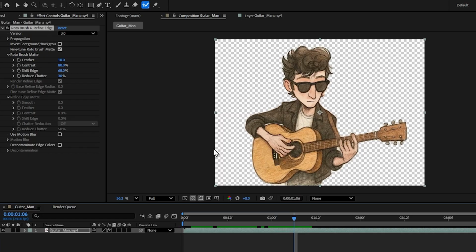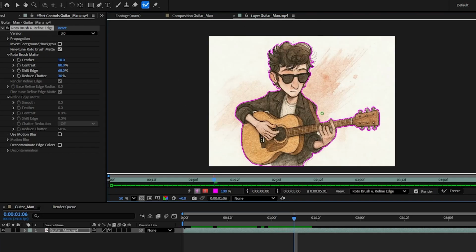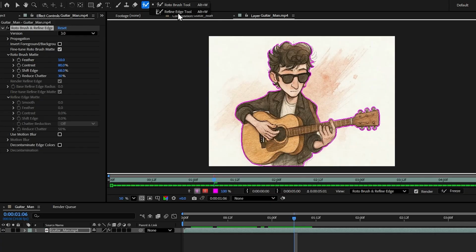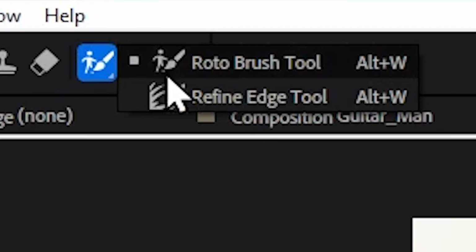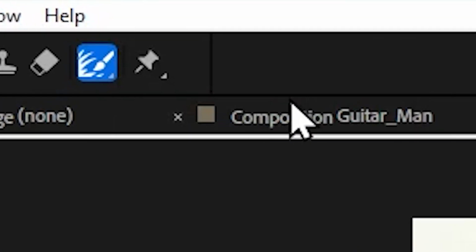There's 2 more things I want to show you. Let's go back into our layer. First off is the very cool Refine Edge tool that I kind of mentioned earlier. We're going to go from our Roto Brush back to Refine Edge tool.